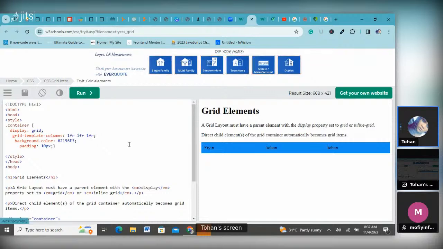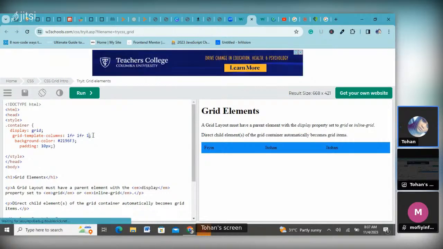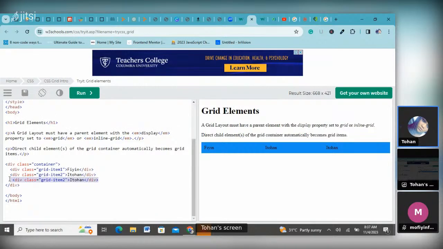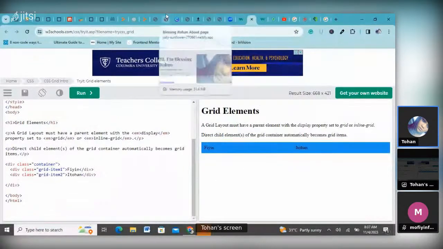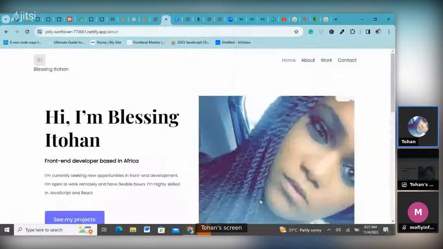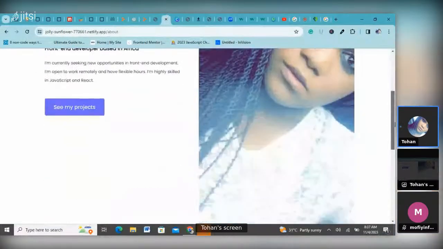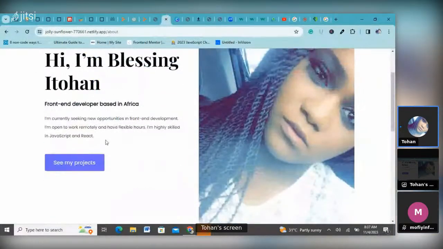I want to make it only two columns because what you're going to be building is two columns. So let me make it easier for you and remove this one. If I run it, believe it or not, this grid system is what we use to create this. This is where Fin is. This is where Itoan is. It's just that I put a picture where Itoan is. So just watch me as we do it.